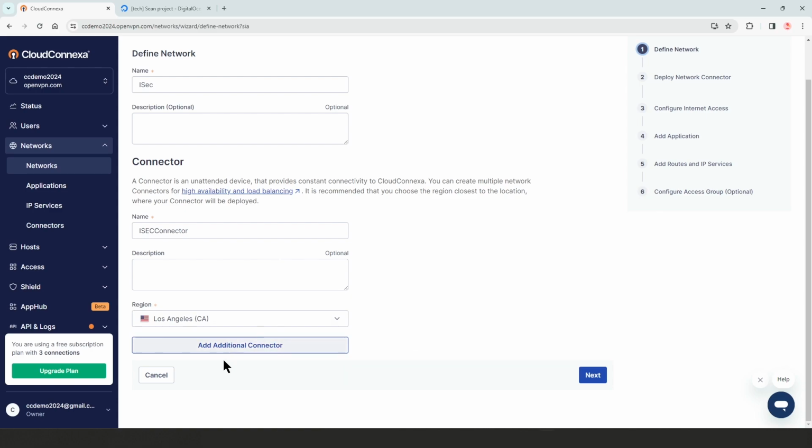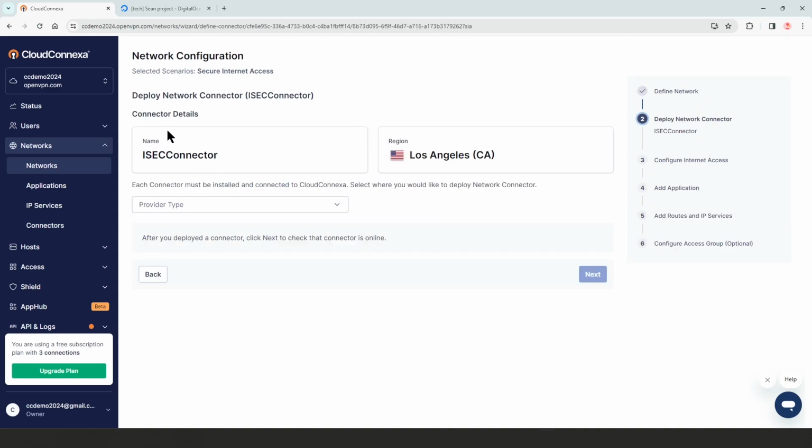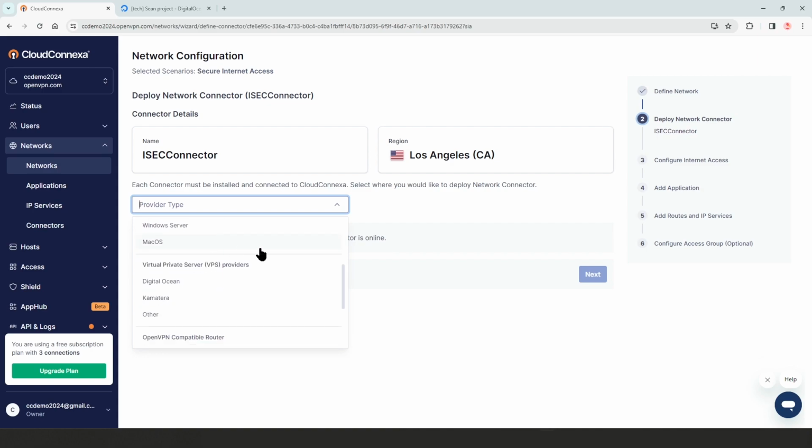Now, if we need to add additional connectors, we can do that here, but we do not need to do so for the purpose of this video and this situation. Click on next. We can see our name here, our connector's name, the region. Now we need to deploy the connector. If I click on this drop down, we can see that we have options for public cloud providers such as AWS, Azure, and Google Cloud Platform. We have options for operating systems: Linux, Windows Server, Mac OS, virtual private servers, and compatible routers.